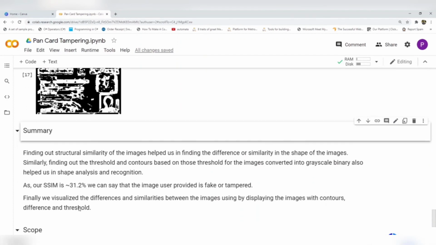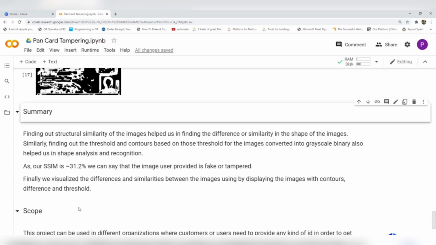So the summary of this project is we found the structural similarity of the images, which helped us in finding the difference or the similarity in the shape of these images. Similarly, we found the threshold and the contours based on that threshold for the images. We converted them into grayscale binary, which also helped us in shape analysis and recognition. As we have seen, our SSIM score is around 31.2%, so we can say that the image the user provided is fake or tampered. Finally, we visualized the differences between the images by displaying the image with contours, difference, and threshold.